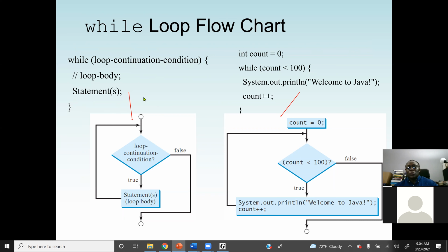So the flowchart here tells us execution starts from the top. First we check the condition. If the condition is true, we are going to execute our statements, or the loop body. Then we go back again and check the condition again. If it's true, we keep executing. If the condition is false, then we come out of the loop.